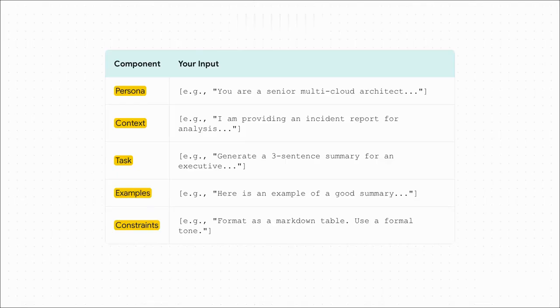So, to make this all super practical, here it is. This is your reusable template. It's got everything we talked about: persona, context, task, a spot for your examples, and your constraints. You can literally just copy this, fill in the blanks for whatever you're working on, and start getting way, way better results from Vertex AI today.